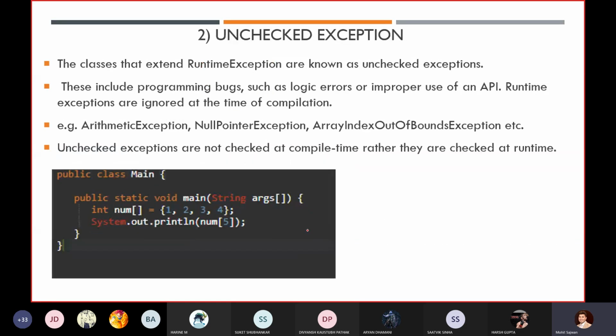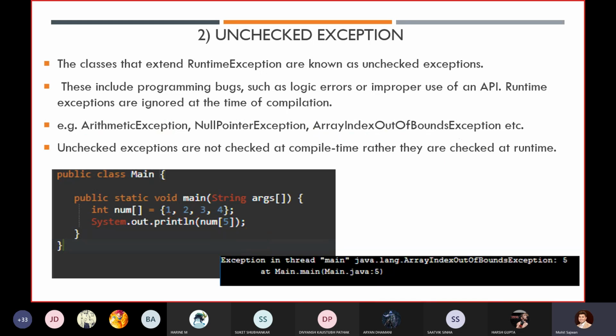But for an unchecked exception, it will give you an error only when you are actually getting an exception. Only when you are getting an exception. So this is what might occur, like the null pointer exception, arithmetic exception, array index out of bound exception, etc.